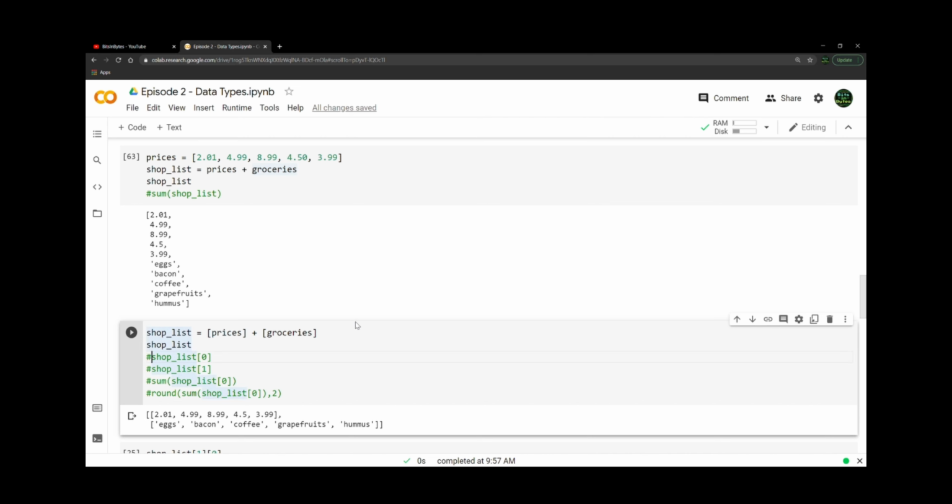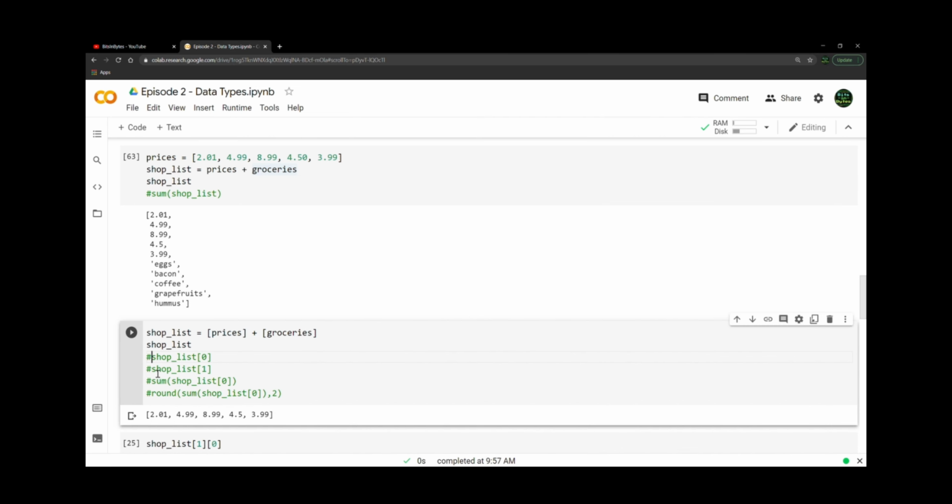Now, if we wanted to call an element from shopping list, we do it the same way that we did before. Using the zero-based indexing, we can call the prices list, or we can call the grocery list. Or if we wanted to now, because shopping list is comprised of individual lists and we can reference those individual lists, we can perform math on the first list in shopping list, which is our prices list. If we wanted to just round that up to make it a little bit easier on the eyes, we can use round to 2 decimals, and there we have it. We know that this trip to the grocery store is going to cost approximately $24.48.